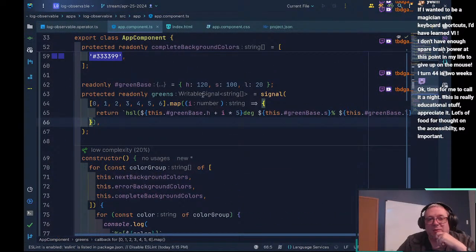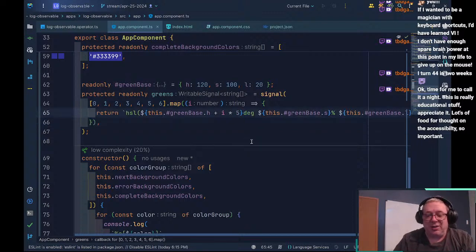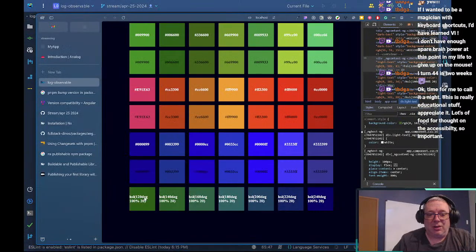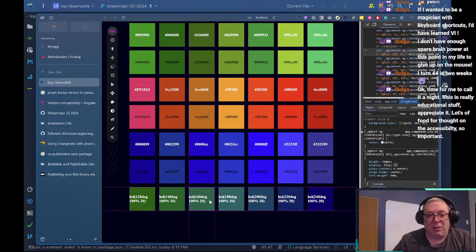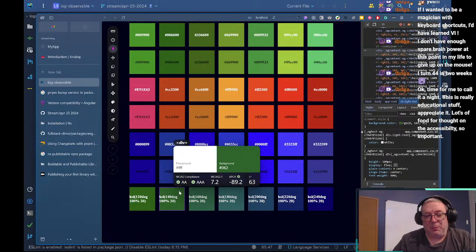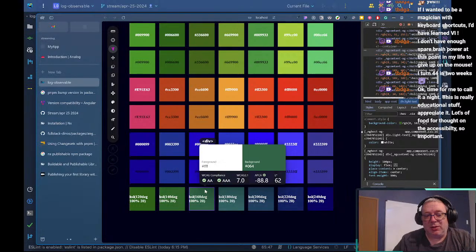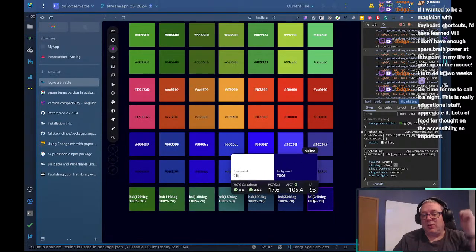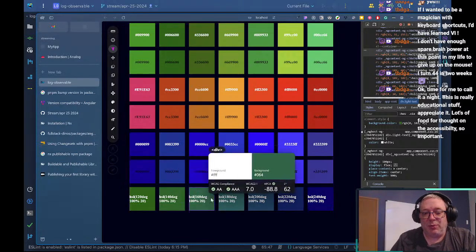So 10 isn't enough for our eyes to be able to tell the difference. There are probably some people out there that can tell the difference. My eyes can't. So let's try 20, right? And that's going to take us all the way to blue, which we probably don't want. We can see that we've gone all the way to blue here. So that one doesn't pass. That one barely does. That's exactly a 7. And these are still close enough to green that they look green. But out here, we're definitely at blue, right? This is definitely a blue.